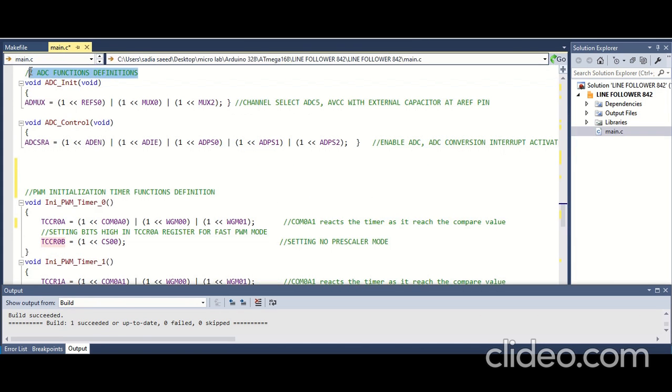So these are our ADC functions. There are two functions, one to initialize the ADC and the second to control the ADC. Two registers are used, ADMUX and ADCSRA. ADMUX is used to select the pin from which we are taking input.